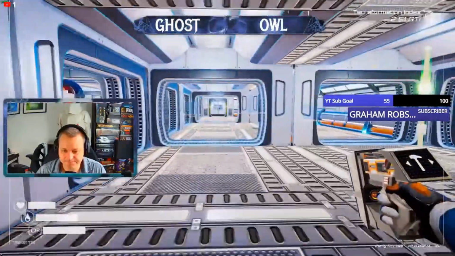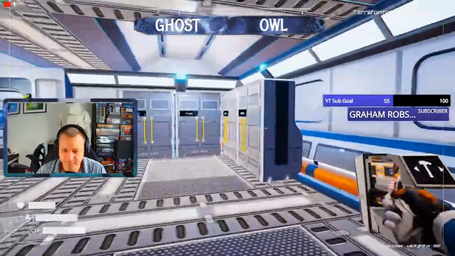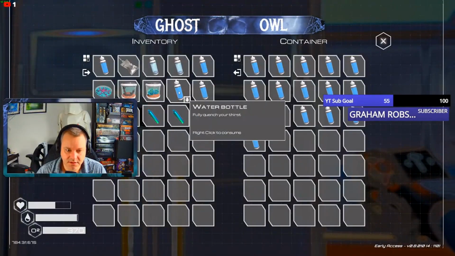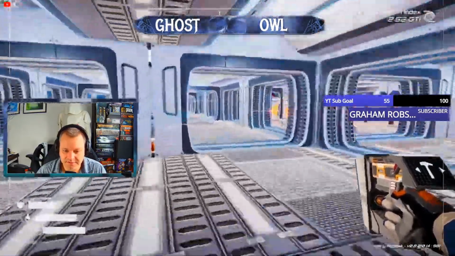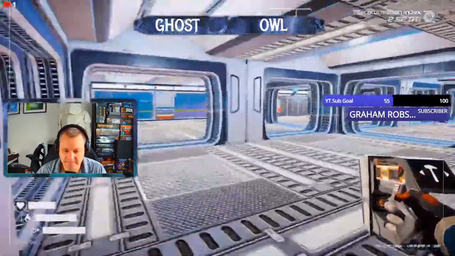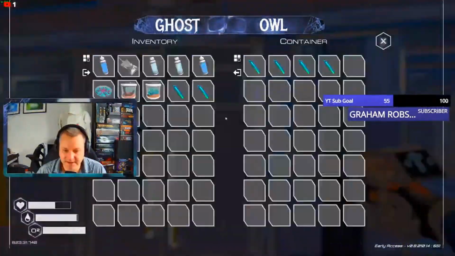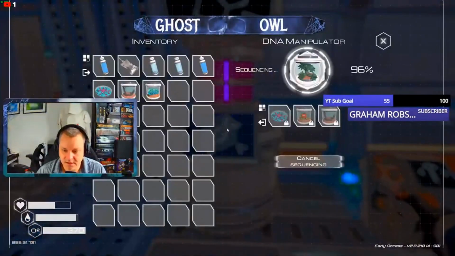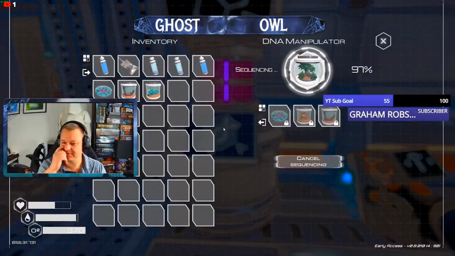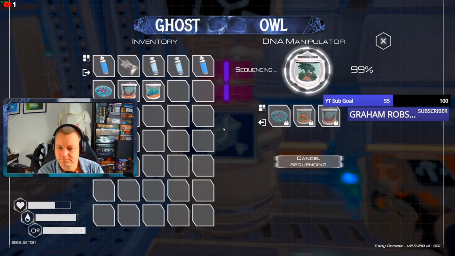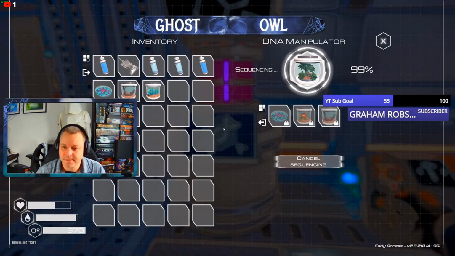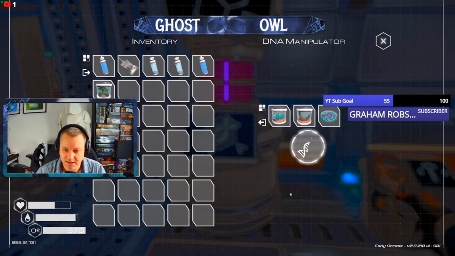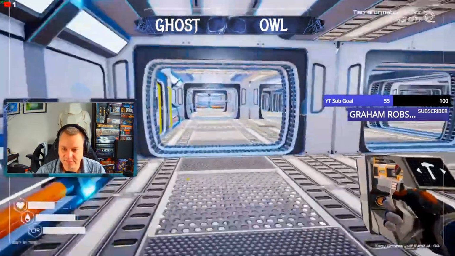Okay. Right, water, let's offload. Like so. Offload the methane. See how our seed is doing. 96%, 97%, so we're nearly there. There we go. Right, now we put this one in. Start that research. There we go.